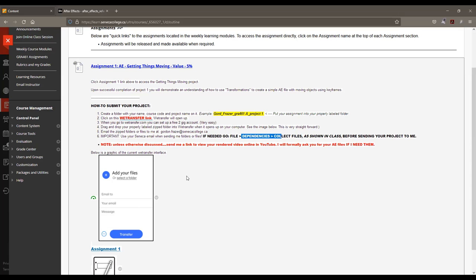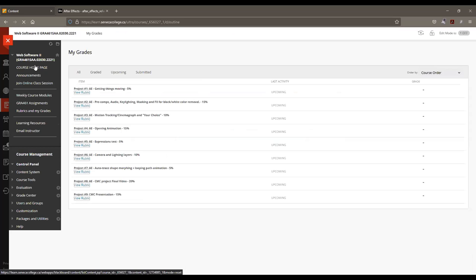I'll take you into the rubric so you get a sense of how many projects we have. So the majority of your projects will be uploaded to YouTube, and or I can take a look at them online. There'll certainly be cases when I need you to send me your After Effects file and everything that's involved in that. So one giant zipped folder with everything. Go through WeTransfer, please. Rubrics and MyGrades. There. So here are all the projects. And again, check out the rubric.